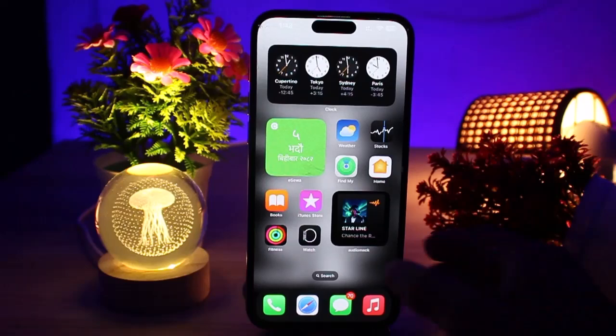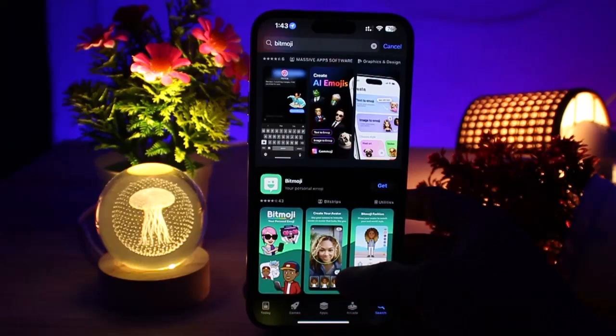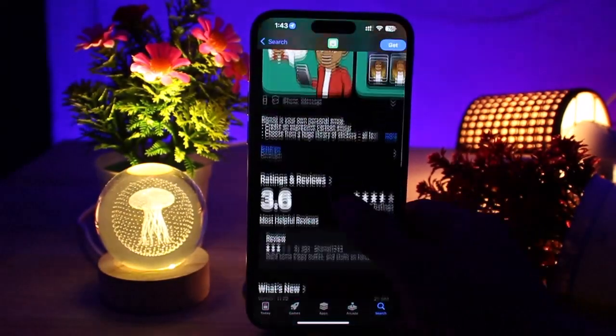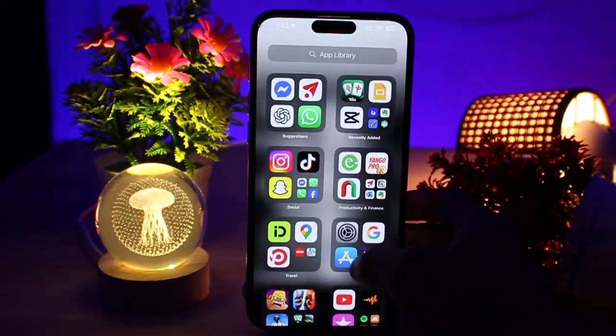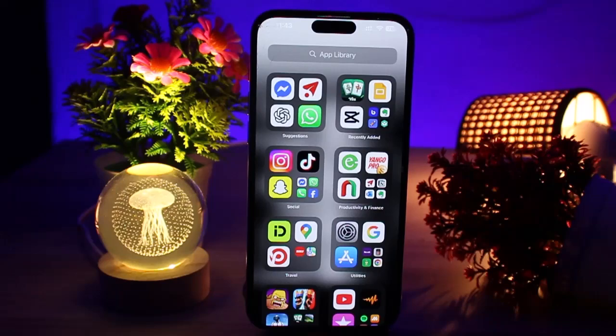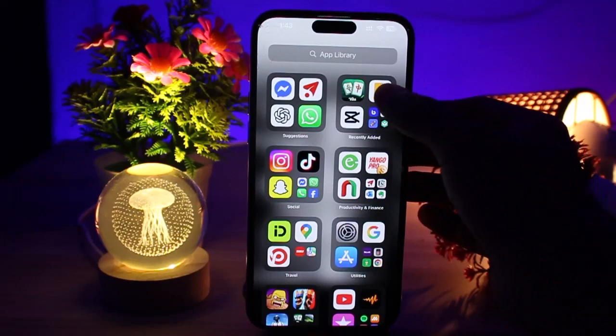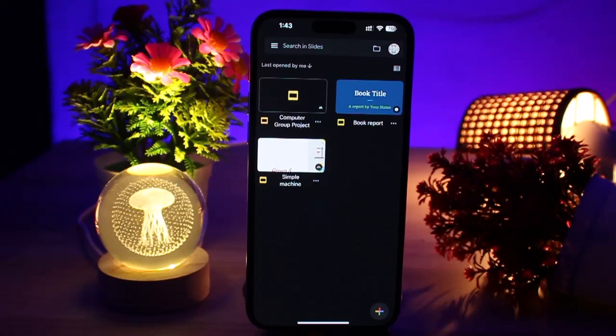First, to do this, you need to download the Bitmoji app from the App Store. This is the Bitmoji app. You need to get this app and download it. After that, simply open the Bitmoji app on your device and find the sticker you want to use, and simply tap the sticker and then copy it.